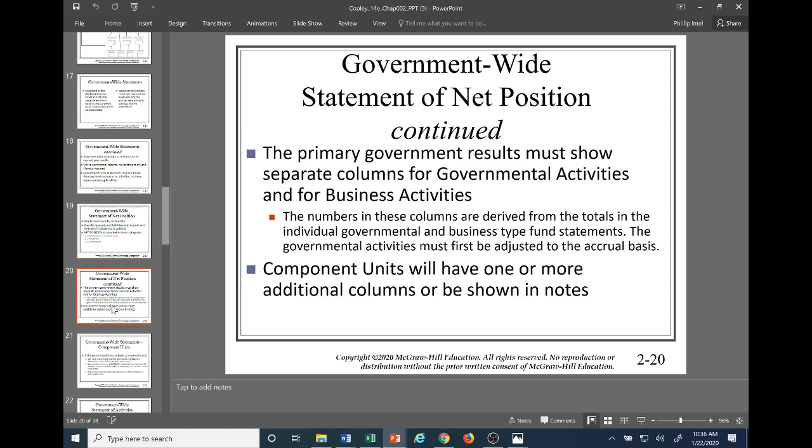So a little more on the government-wide statement of net position. The primary government results must show separate columns for governmental activities and for business activities. Now, the numbers in these columns are derived from the totals in the individual governmental and business type fund statements. So we're going to get those numbers just like we see on that flow chart.